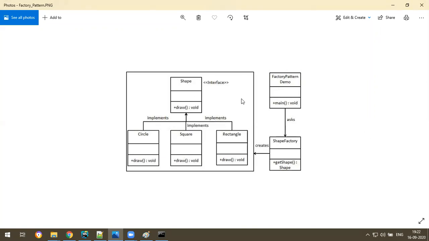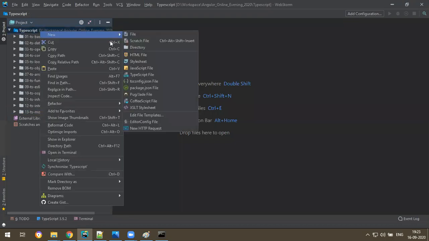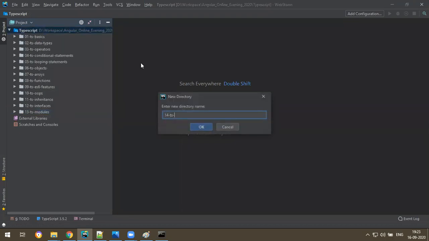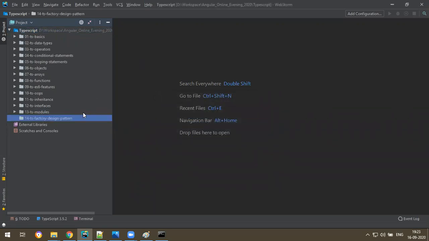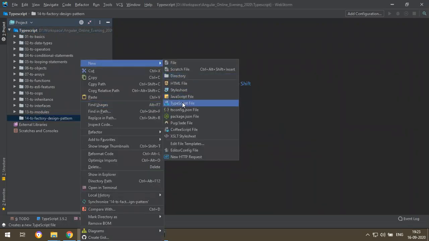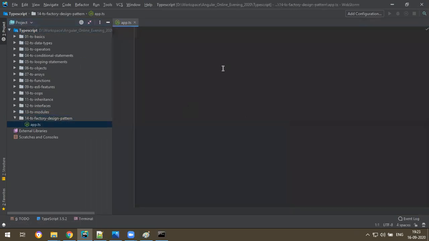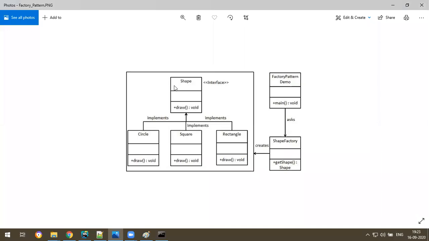Okay, so let's make the same design and implement it using TypeScript. Let's start with the shape interface, and here we also want to implement the modules concept. Module concept means every concept is within a separate file, using import and export. So I create a new directory, 14-ts-factory-design-pattern. In this I create one TypeScript file called app. Fine. So first let's start with the shape interface.